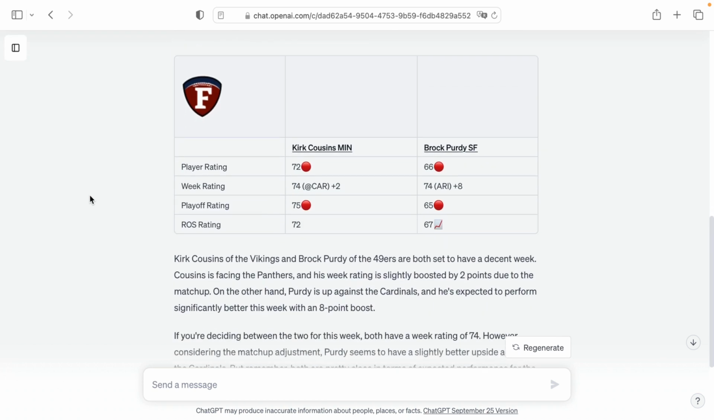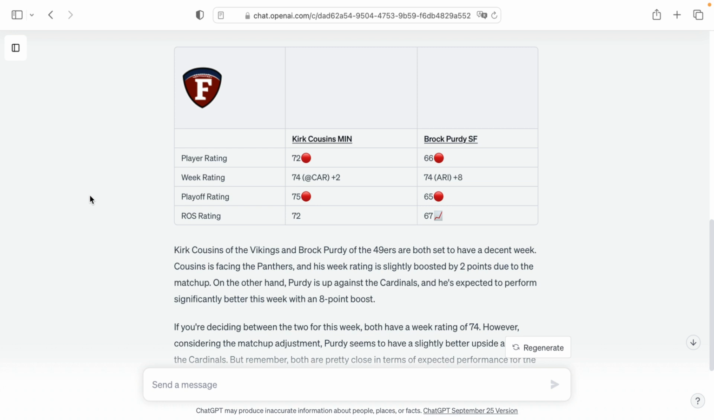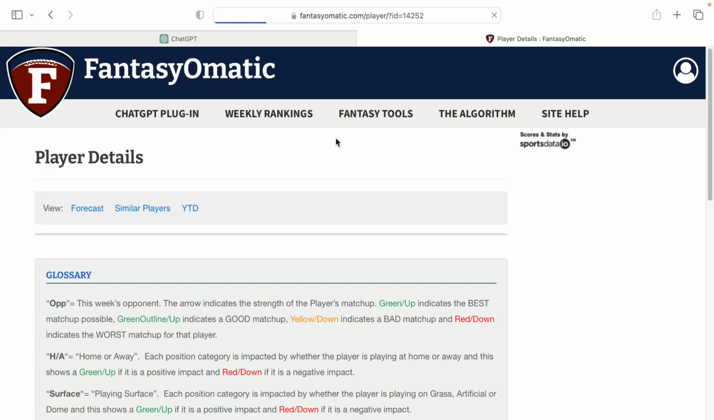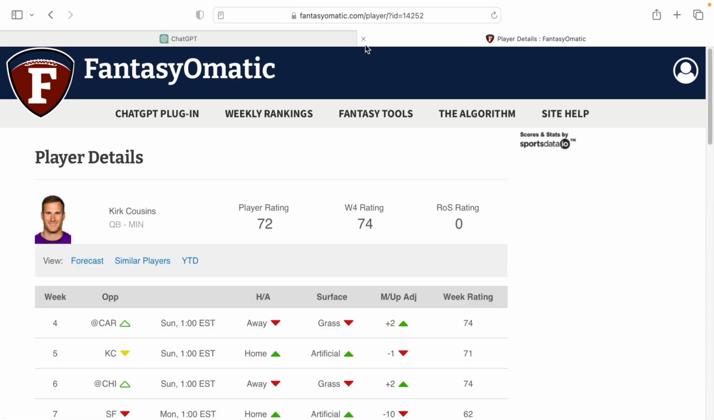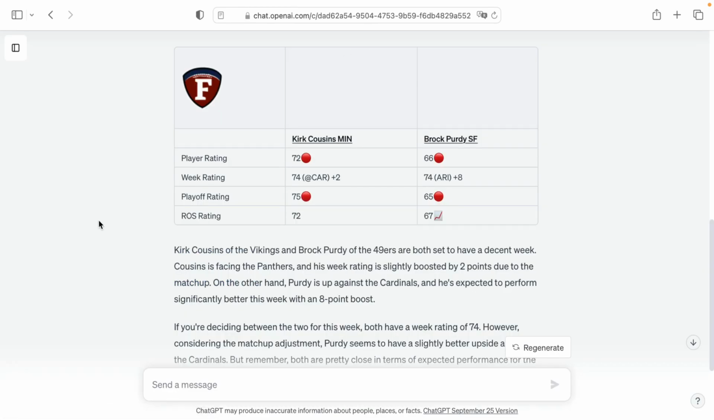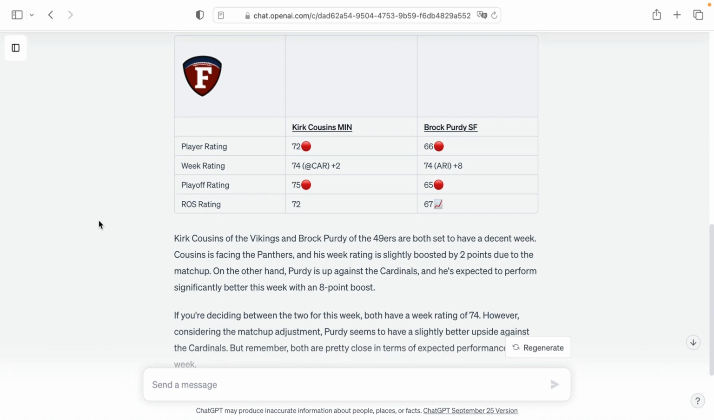But now you see that we asked the question of two different players, Kirk Cousins or Brock Purdy. First thing that you'll notice is that you can click through to the player's detail page over on FantasyoMatic.com for further research. But the cool thing about language models is that not only does it give you back information, specifically only FantasyoMatic information, you see the proprietary player ratings, week rating, playoff rating, and rest of season rating that you can only get from the FantasyoMatic machine learning model. Gives you all the information.